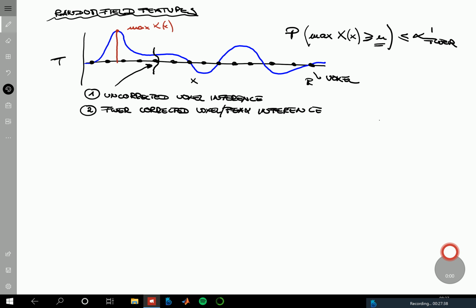And if this probability is smaller than 0.05, for example, then we can say, okay, we declare this significant. If we only use these kind of things as really positive test results, then we have controlled our family-wise error rate over the number of tests that we are doing here, and that's at least the number of voxels. So we need the maximum statistic, and the maximum statistic then leads to family-wise error rate corrected voxel or peak inference. Questions about this?